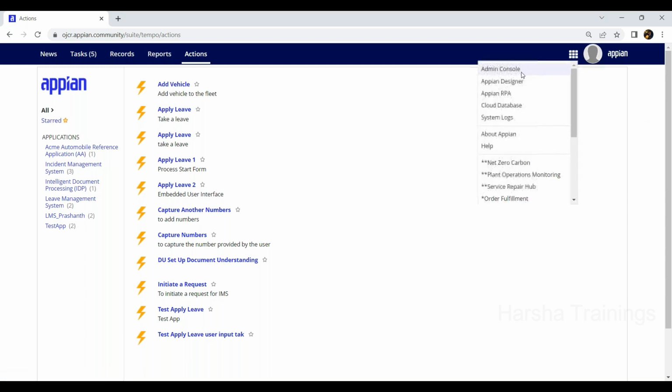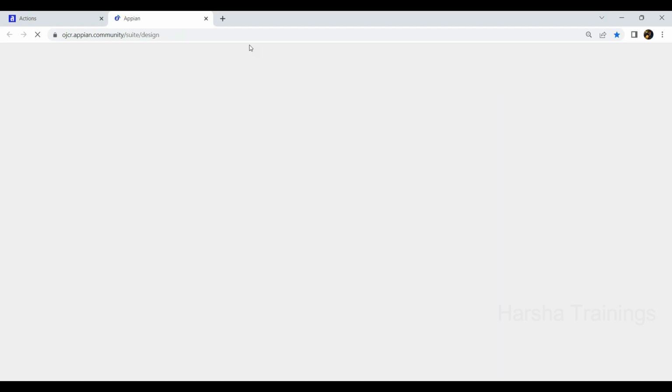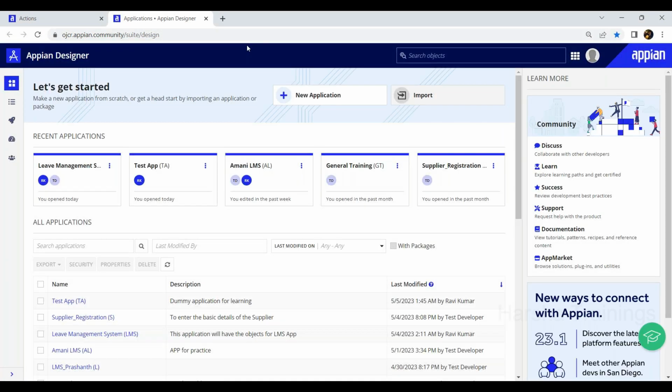The second suite that we have is called Appian Designer. Appian Designer is basically for the developers or the system administrator who will be creating your applications, your requirements. And one Appian environment, it's not like it can have only one application. One Appian environment can have n number of applications for your n number of requirements. Okay. So these are all the applications.